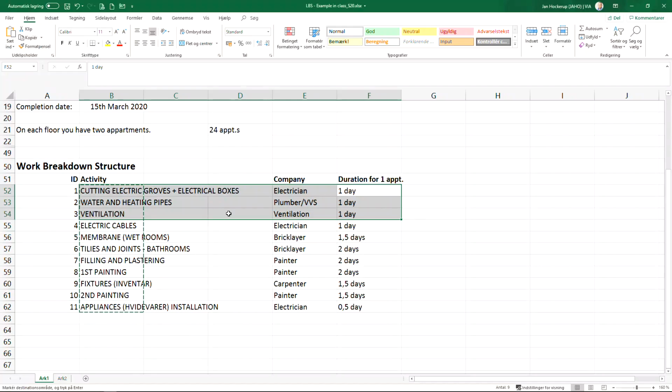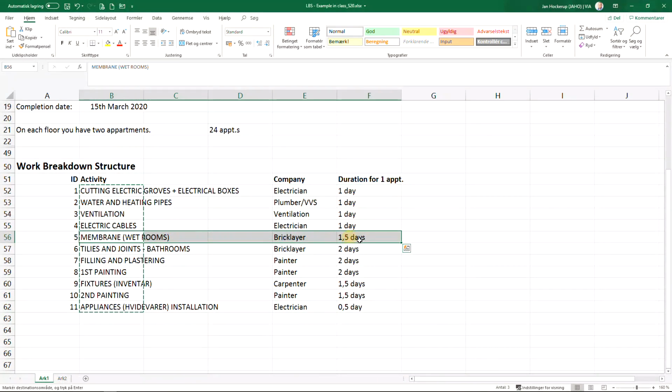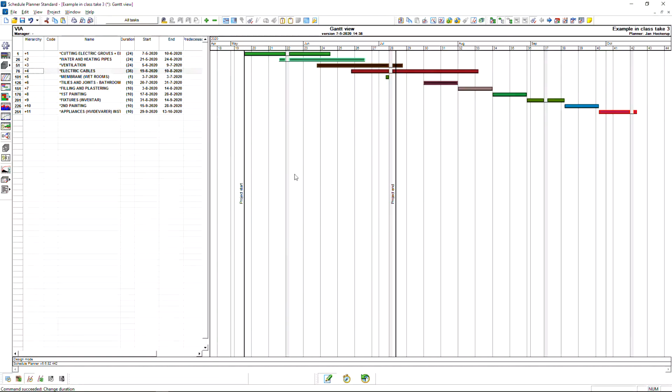Let me just go back and check. Yeah, it's a good thing. Electric cables also took 1 day, so it's the first 4 activities that take 1 day. The wet membranes take 1.5 days. So electric cables 24, the membrane 36.